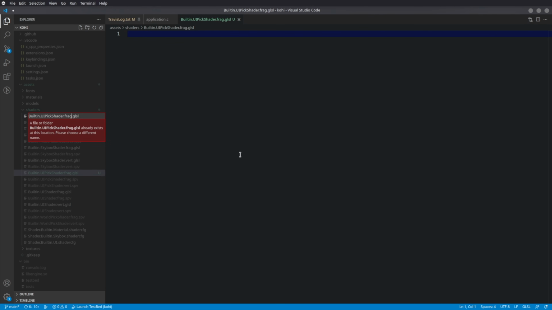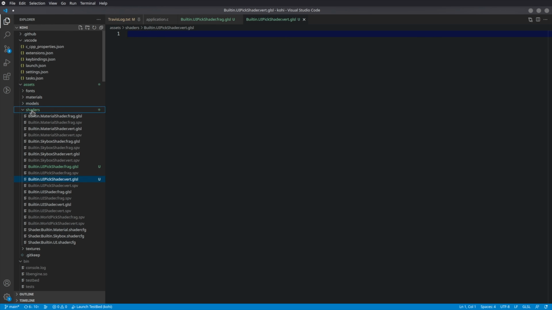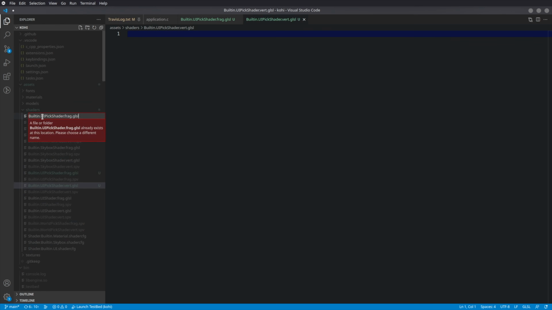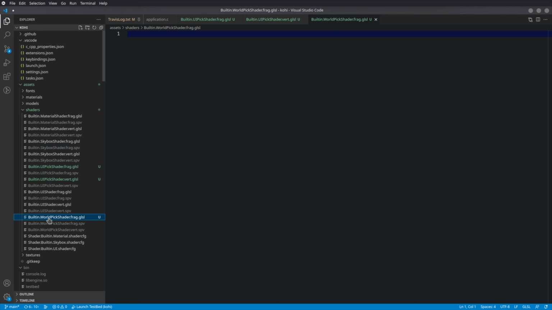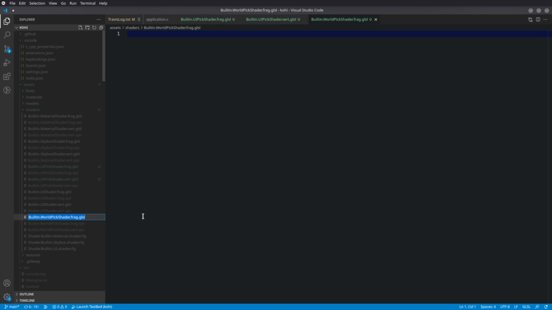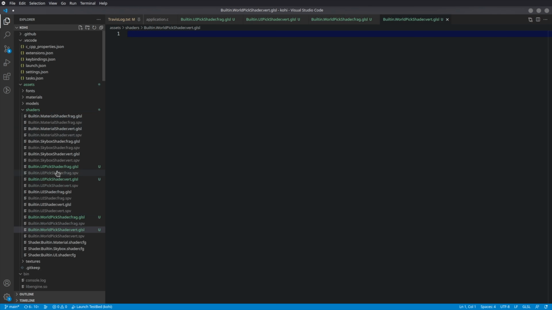So we have the fragment one, then we have the vert one, and then we're going to go ahead and create another one. And this one, instead of UI pick shader, we're going to call this one world pick shader. So I'm just going to copy the name of that, create a new file here, and we'll create the vertex shader. Okay, so like I said, we're going to start with the UI shader variant of this first.